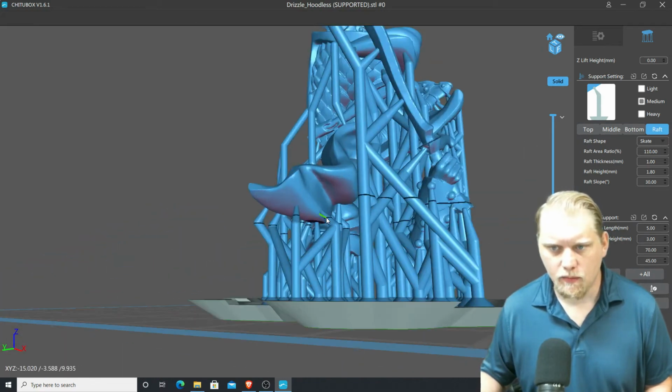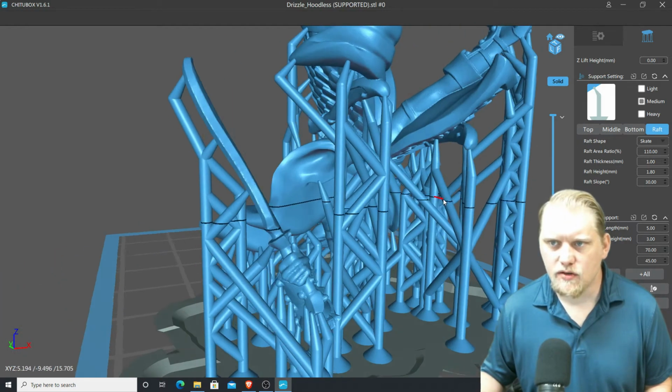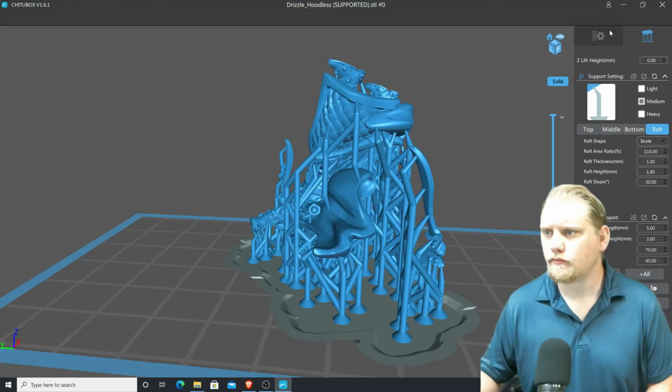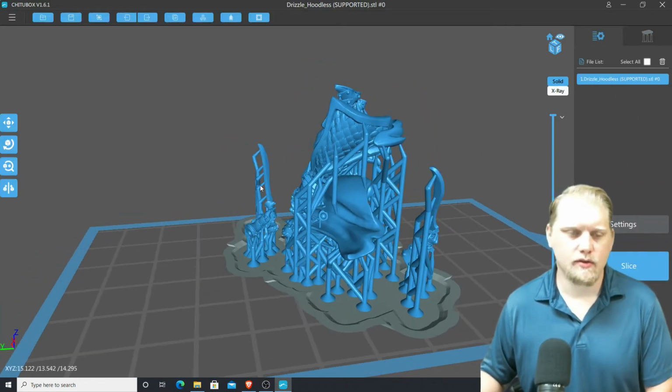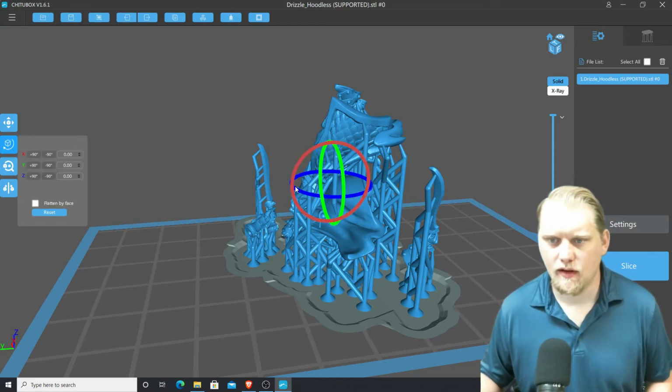So you notice even with the pre-supports there are some red areas. I'm not sure, so that's why we test print. I'm sure it's fine. Guys over at Lion Tower have been doing this a long time, so I'm sure they got this figured out.